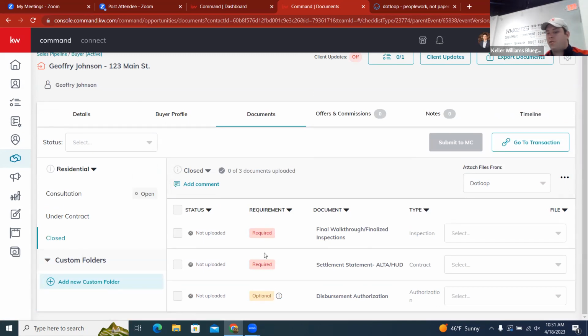Once all of those forms are in, you will hit this submit to market center button when you're coming in and dropping off your commission check and that kind of thing. Those documents then come to the market center for review. Once you've dropped off a commission check and submitted a commission request, which we'll go over in a minute, they're going to review the commission request and the documents on the back end to make sure that everything is submitted the way it needs to be.